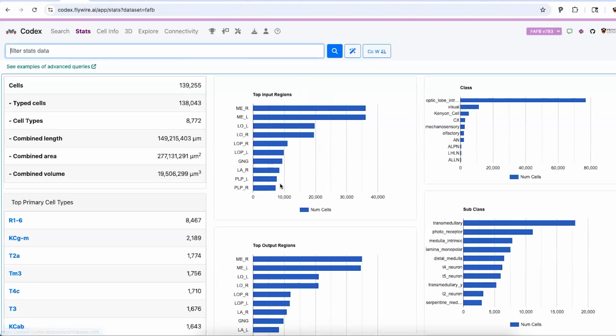Stats is where we can visualize, by default, just the statistics of the entire data set, and we can type in any query here. All of these different applets use the same query language, which is also described in one of the pages we'll see.